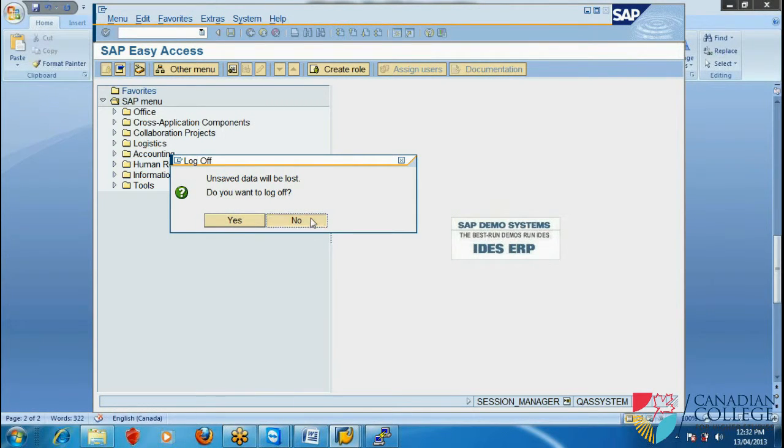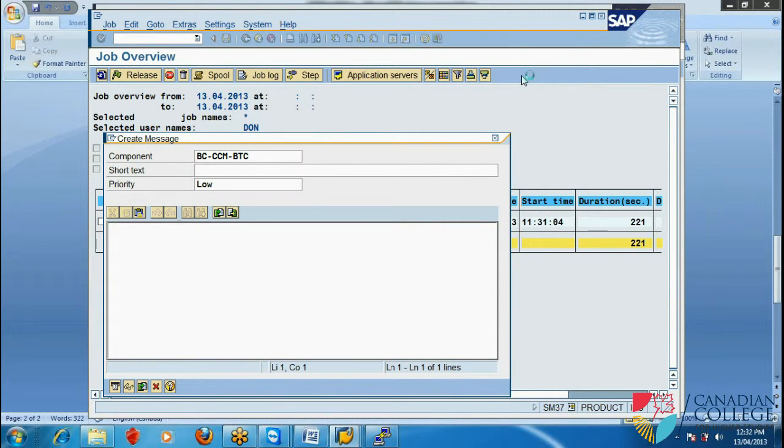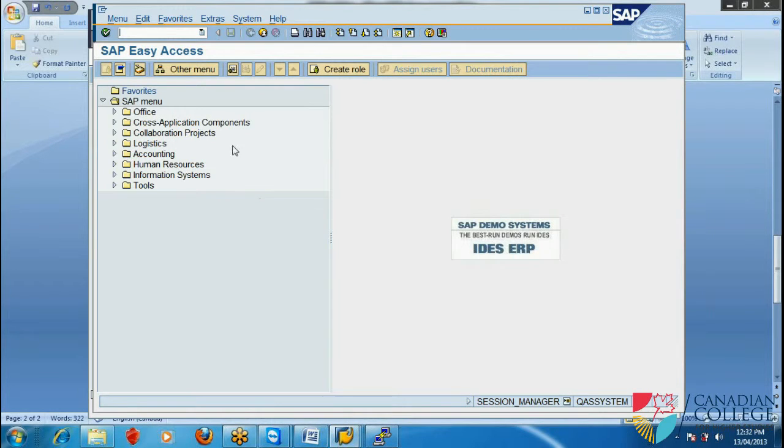What is this quality system? No, quality system, I don't want to log out. What is this system? Product system. Product system is still having a bad time.